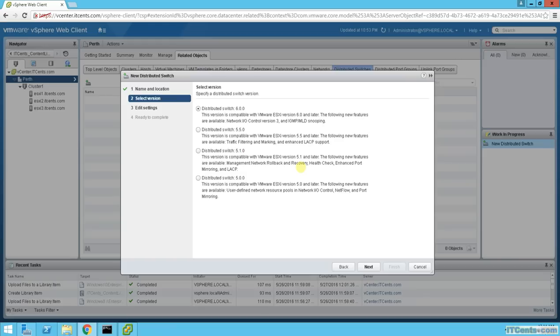is dvSwitch 6, which is compatible only with ESXi version 6 and later, and there are some new features, which is network IO control version 3 and IGMP snooping. With version 5.5 you have traffic filtering and enhanced LACP support, and version 5.1 you have management network rollback, health check, LACP, and version 5 you have NetFlow, port mirroring, and all that, network IO control. So 6 has everything, all the new features. So I will go for this one.